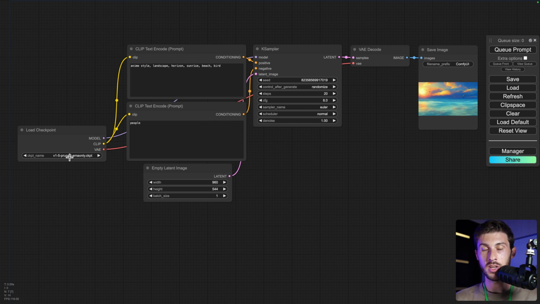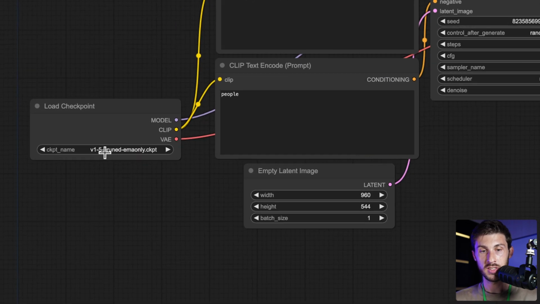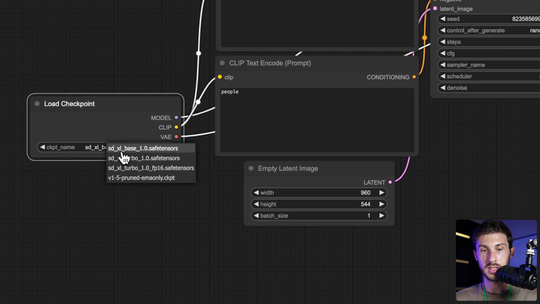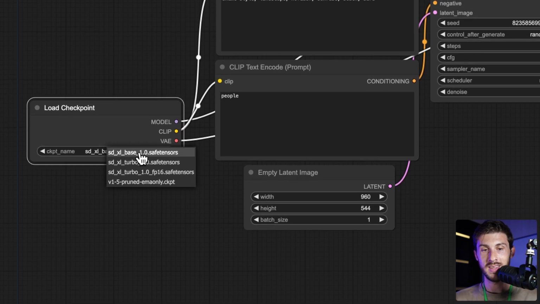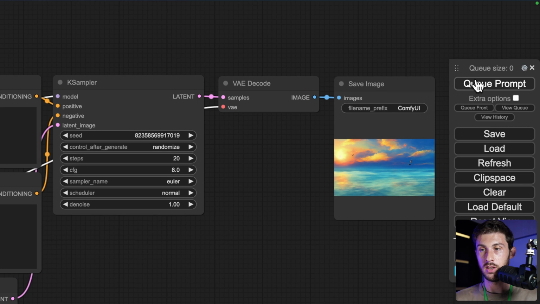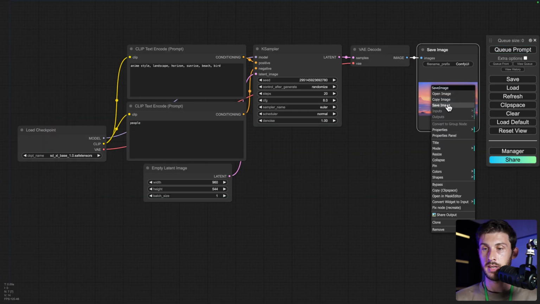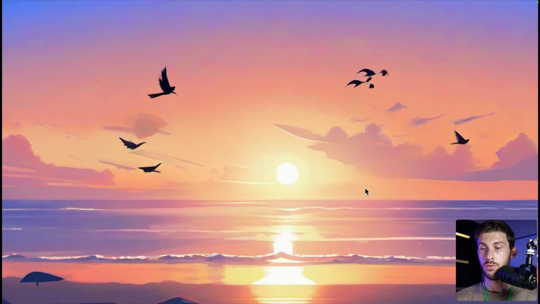So currently we are using this model here, which is the pruned emaonly, and we have other ones we can use. So let's use the first one, SDXL base. And again, we will run Queue Prompt. And here we have another result. Let's save the image. And this is what we get.